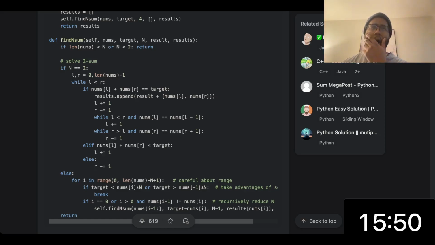Okay, no, I don't think I got it. Results dot append results plus num sub L, num sub R. So we append the result. This is for solving two sums. Then L plus equals 1, R minus equals 1, while L is less than R.